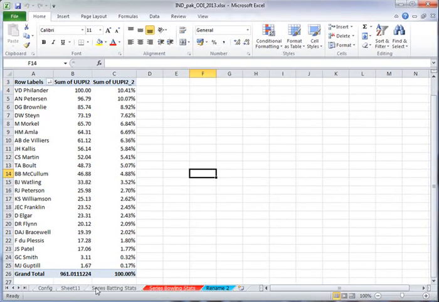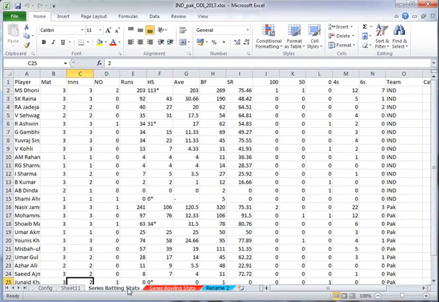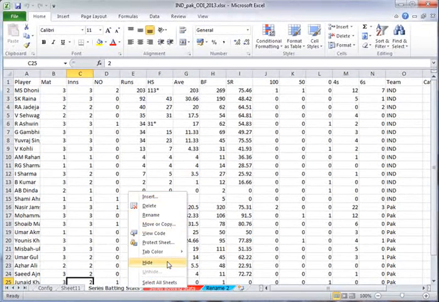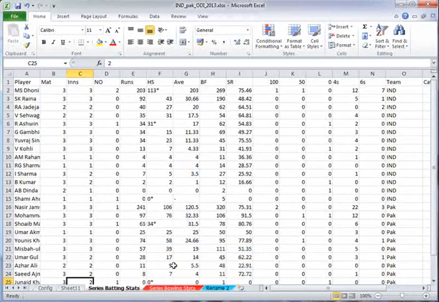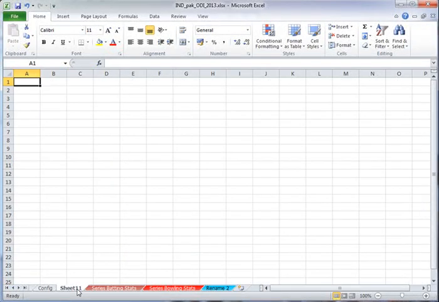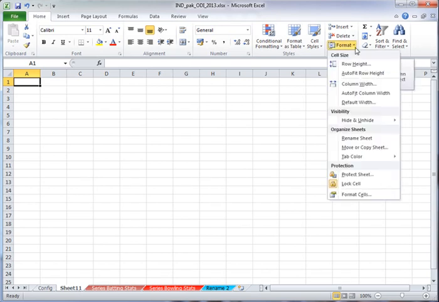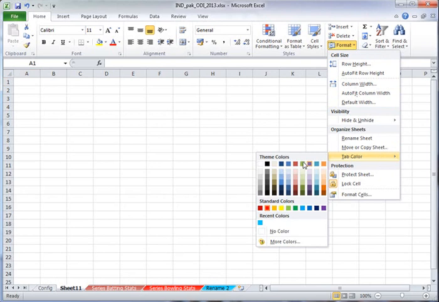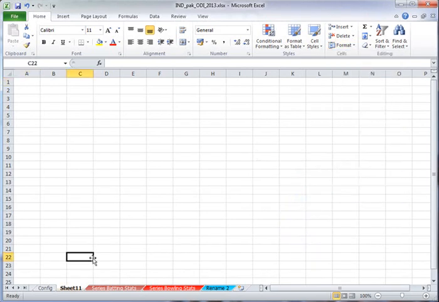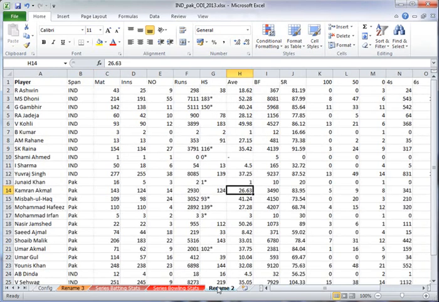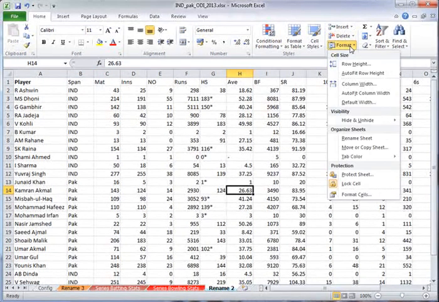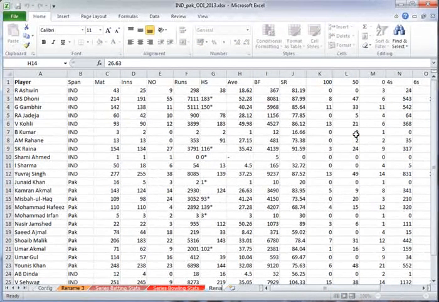Okay, the color here, as you've seen, I've already changed the color. If you want to change the color of the sheets, right click, Tab Color, like this, dark red, or another method is Format, Tab Color, and I want to make it orange. Here we go. To rename the sheets, right click, click on Rename. Okay, I already have a rename 2, so I can rename 3. Or you can click on the sheet, Format, Rename Sheet, and I'm just going to make it rename.